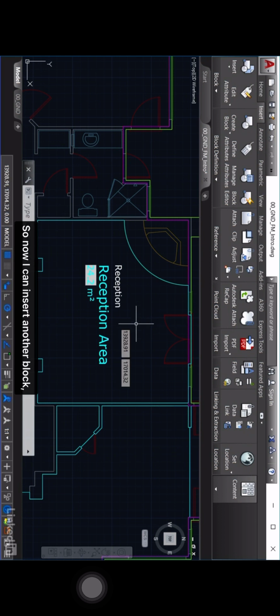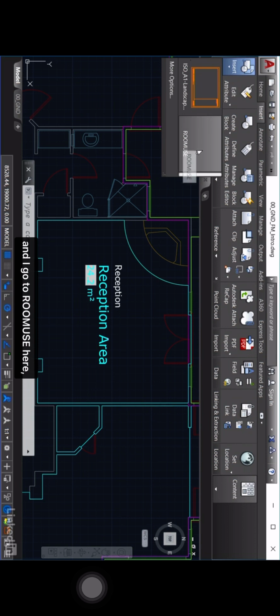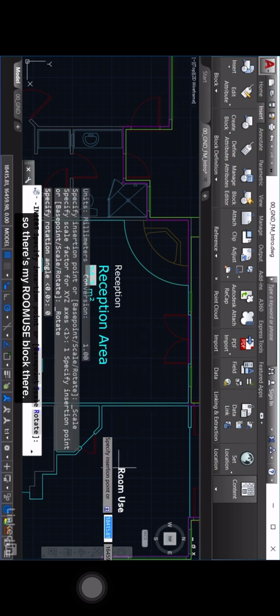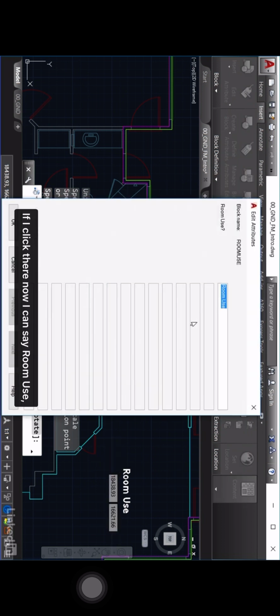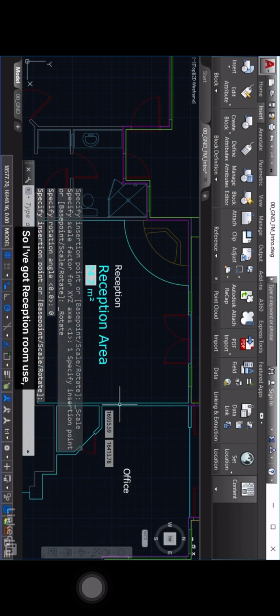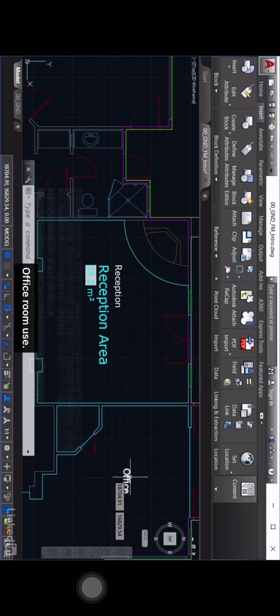So now I can insert another block. So if I go insert block now, and I go to room use here, I can bring that in over here. So there's my room use block there. If I click there now, I can say room use, so that's main office. In fact, it would just be office, probably, the description. So if I do that and OK that now, I've now got another one in there with a different value. So I've got reception room use, office room use.